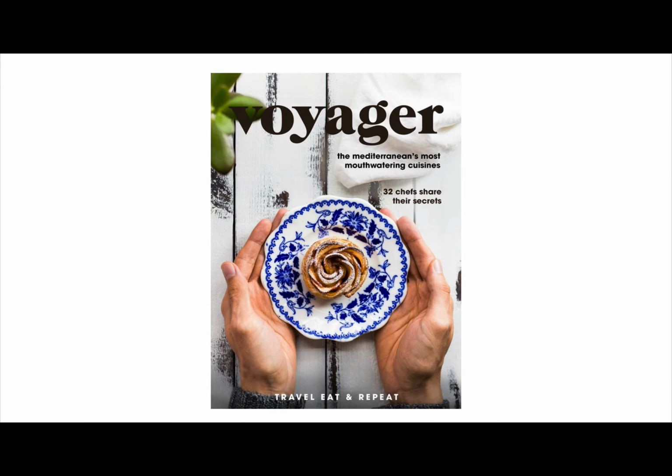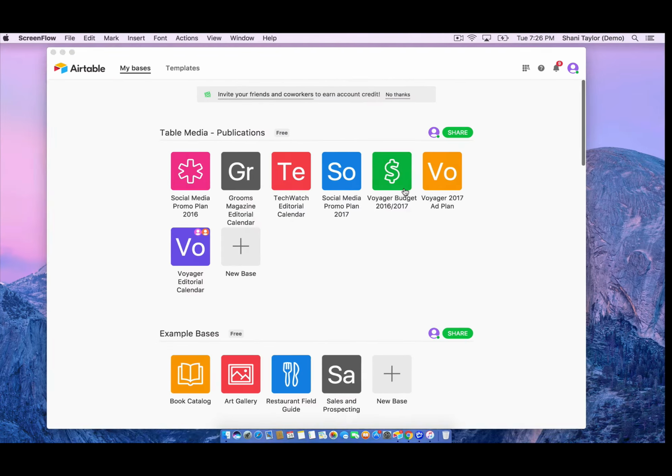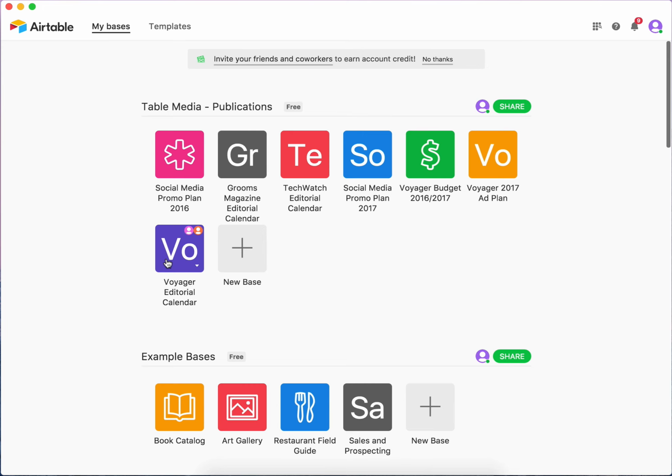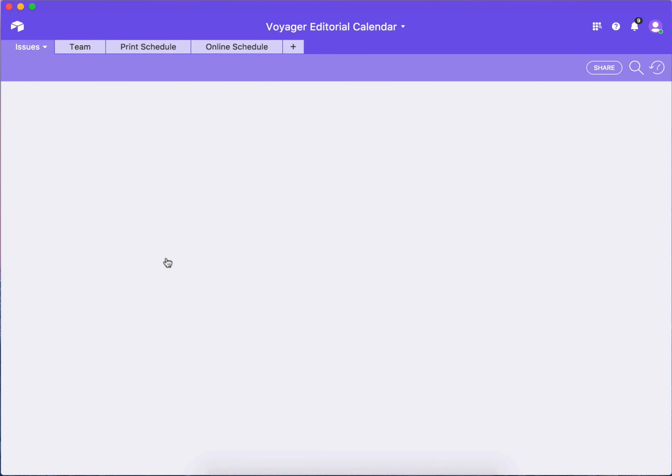Let's imagine for a second that we work for the fictitious magazine called The Voyager, which is a travel publication targeted towards your everyday jet setter and global citizen. The Voyager uses Airtable to plan and manage all editorial content for both print and online, as you can see here. So let's go ahead and dive right into the space that I created.